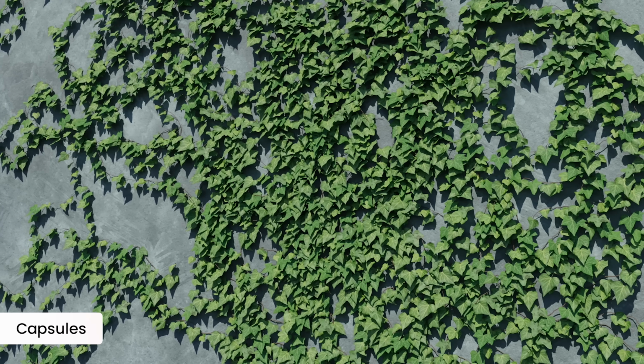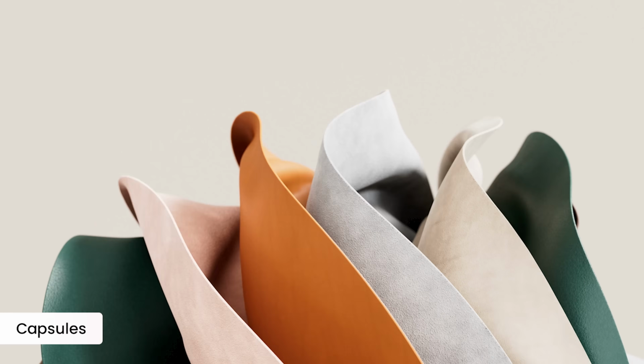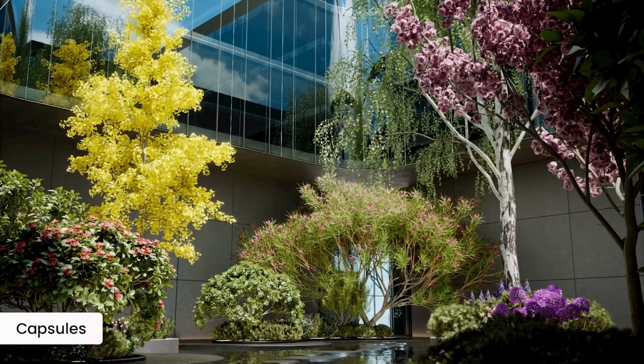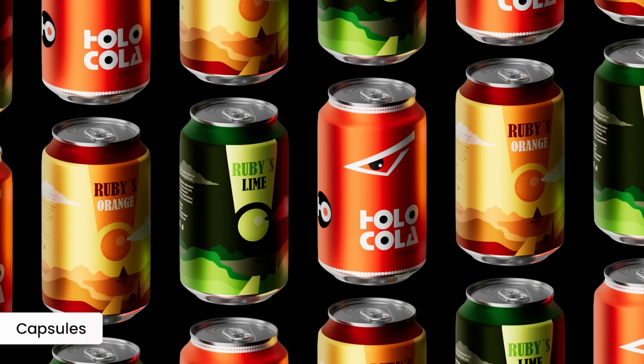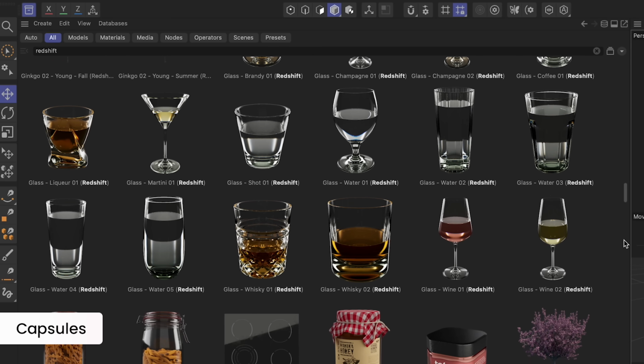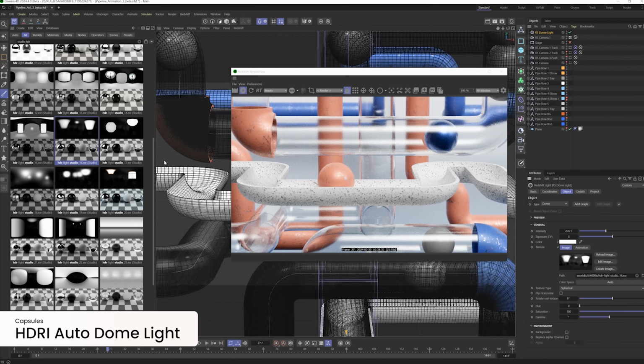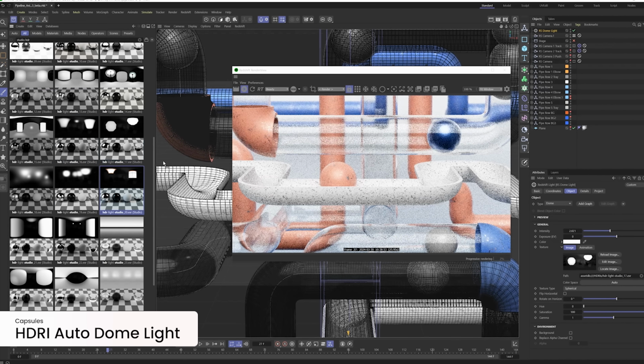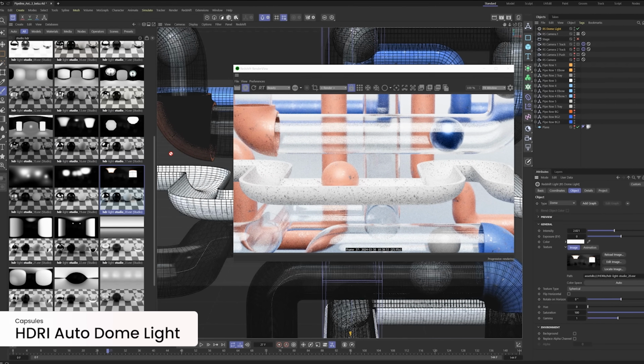There are new capsules available to Maxon One users every month, including a ton of Redshift materials, plants, office supplies, and packaging. We're constantly making these assets easier to find with improvements to the asset browser. And we're adding handy tricks like automatically creating a dome light when you drag an HDRI into a scene.